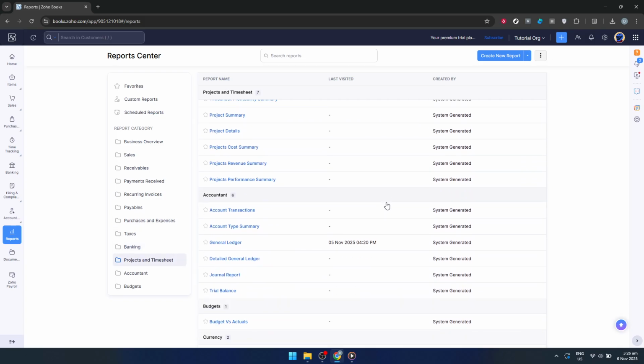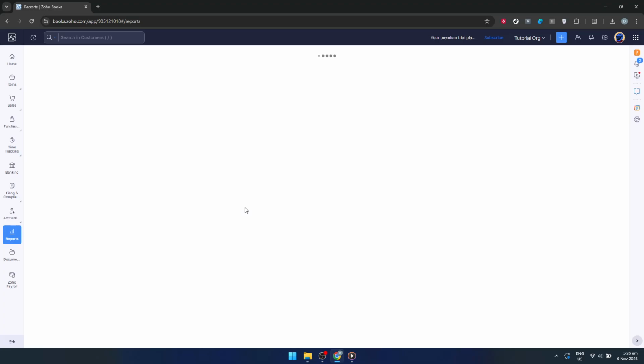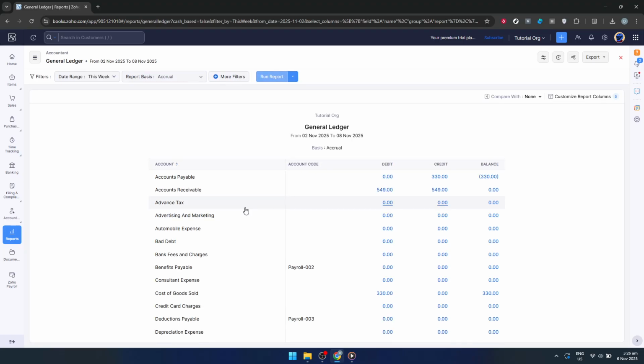Once you're in the Reports module, the next step is to navigate to the Accountant section. Within the Accountant section, you will find several financial tools, but for this tutorial, we're interested in the General Ledger. The General Ledger is the heart of accounting, as it provides a complete record of all your financial transactions. Find and select General Ledger from the list, and this will open up a new set of options for your report.